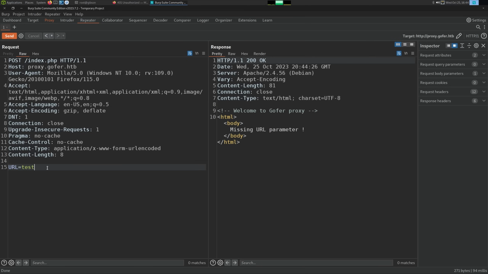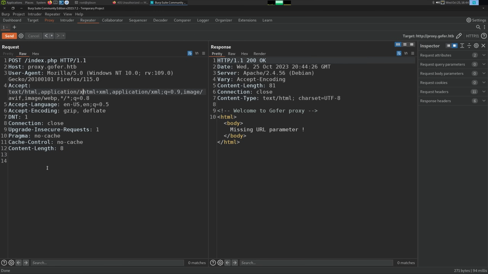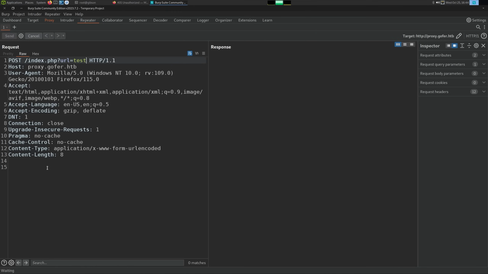So what I'm going to do is make this, we can probably leave the content type there. That's probably not needed. But just because we're doing a POST request doesn't mean we can't put parameters in the GET portion. So if we do url=test, it is now hanging. So let's do http://10.10.14.8.